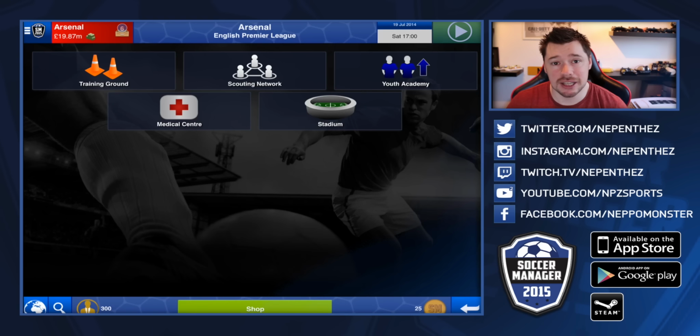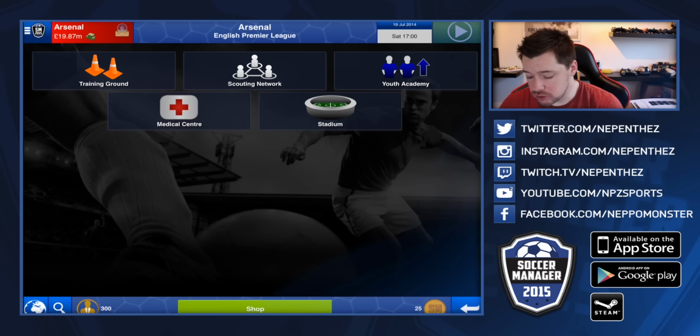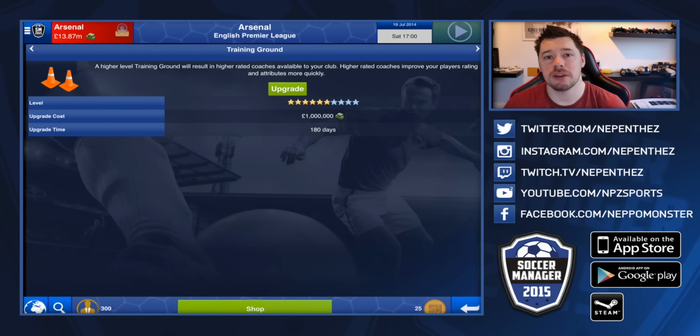And if you haven't got the time or the money, you can use the Soccer Manager credits to increase that and speed that up. On top of the facilities, guys, you've also got the training ground. So you can go to the training ground, and this is where it's very simple to just train the players you want in the manners that you want.